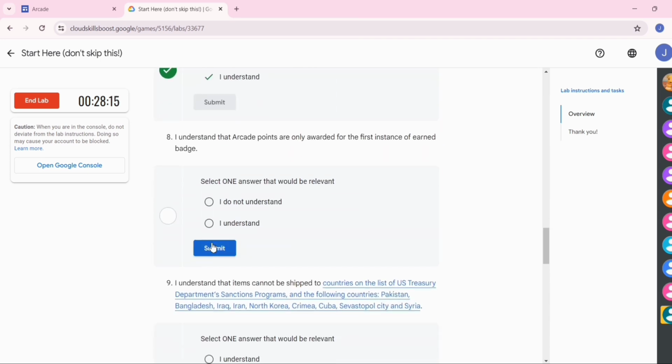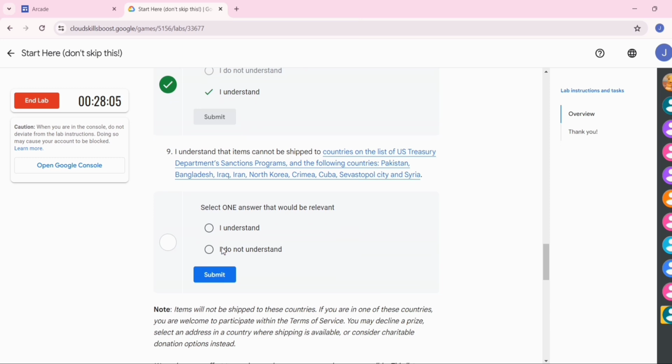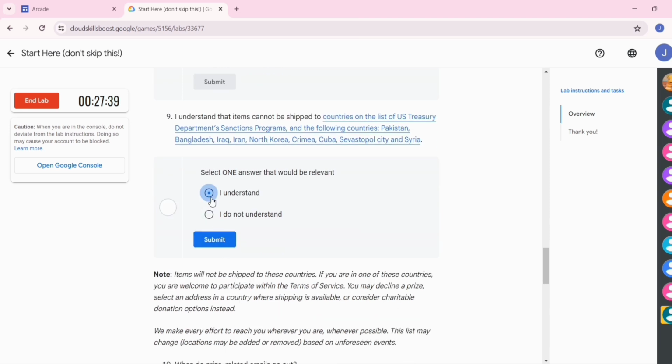I understand that Arcade points are only awarded for the first instance of the earned patches. Click on I understand, submit. I understand that items cannot be shipped to countries on the list of the USA Treasury Department sanctions program, and the following countries: Pakistan, Bangladesh, Iran, Iraq, North Korea, Crimea, Cuba, Sevastopol City, and Syria. Click on I understand, submit.